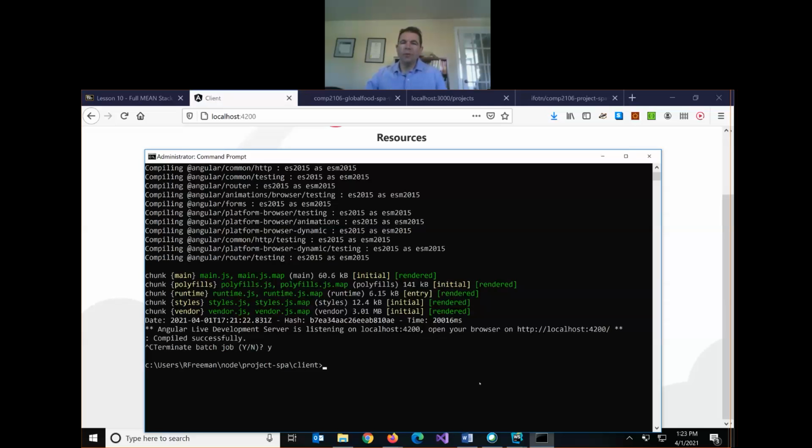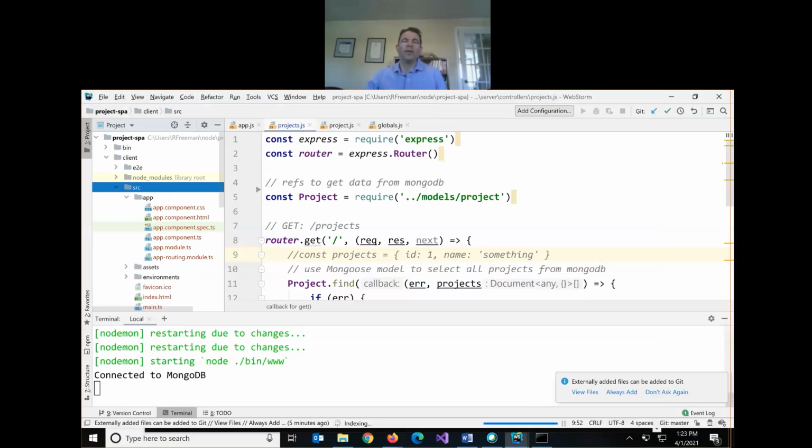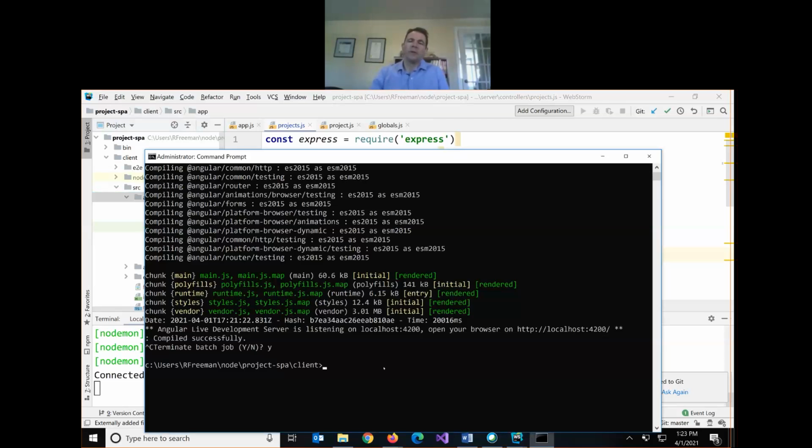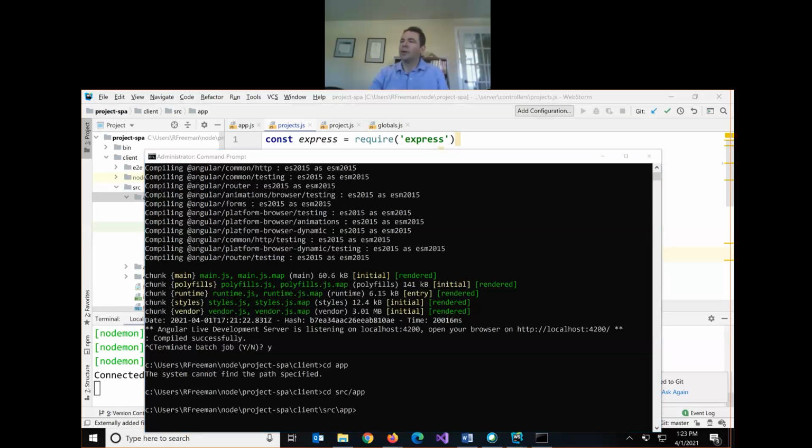And I think we need to go inside of our app folder because we want our component generated here. Can't remember if we did this last week inside. We'll do cd app. Oh, whoops. cd src app. We're going to go into the app folder, and we want to build a component here.